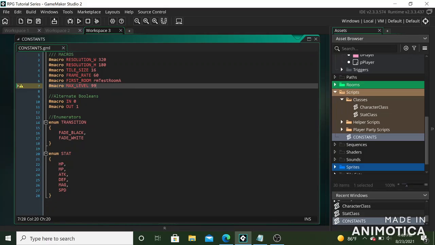I set up a stat enumerator. I'll explain why I did that in a bit. But you can set your max level to whatever you want. I just went for the full 99. We're never going to hit that in this project. But it's tradition, so I made a 99.